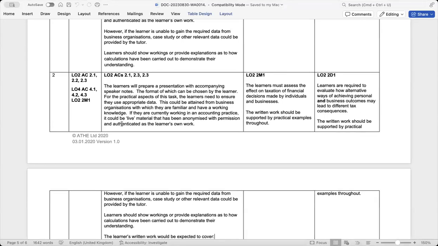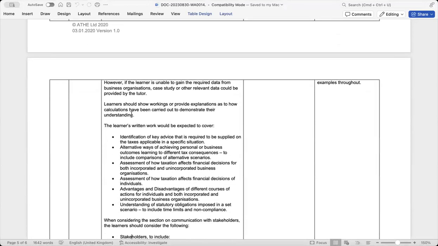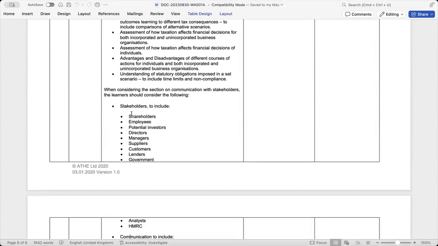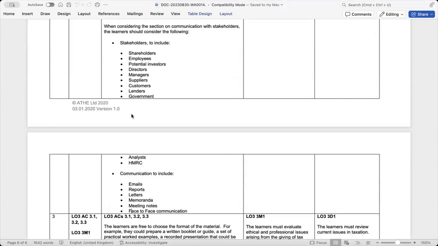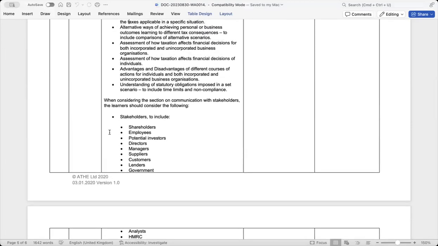Additionally, your presentation should address communication with stakeholders, considering various stakeholders such as employees, government, HMRC, etc., and utilizing appropriate communication methods like emails, reports, letters, etc.